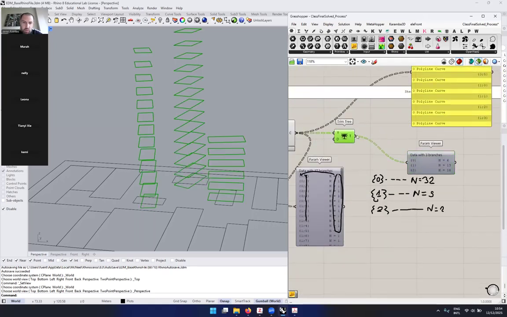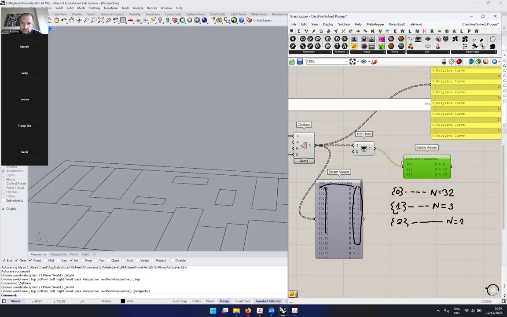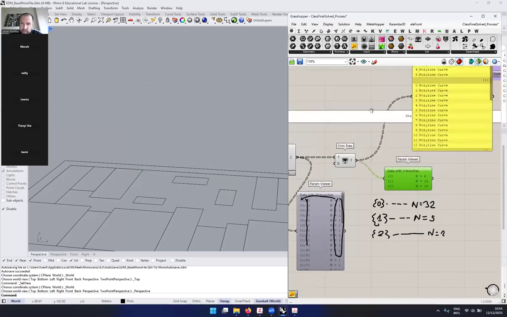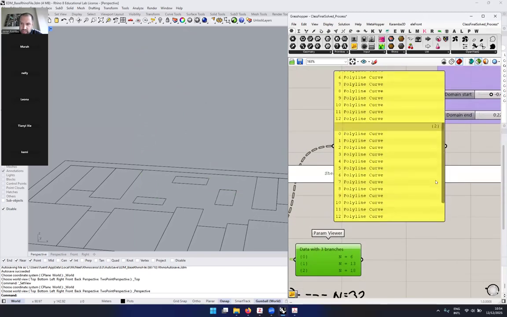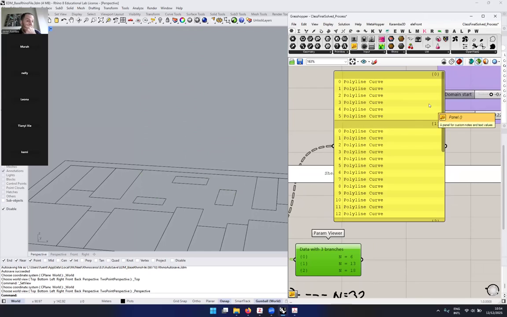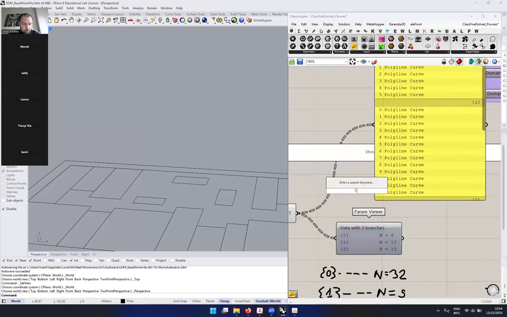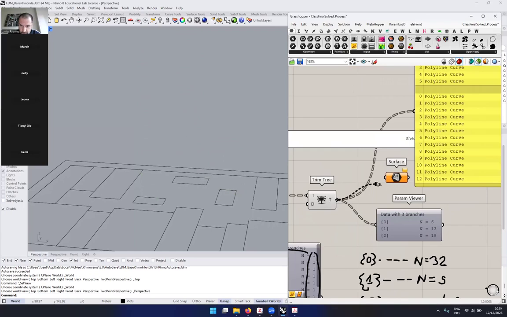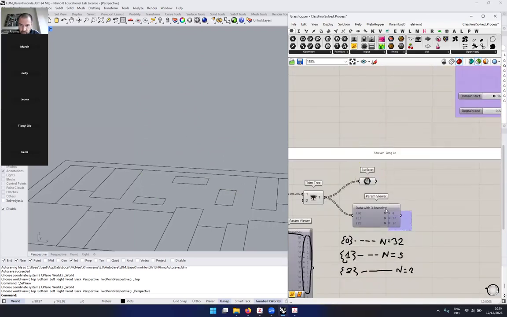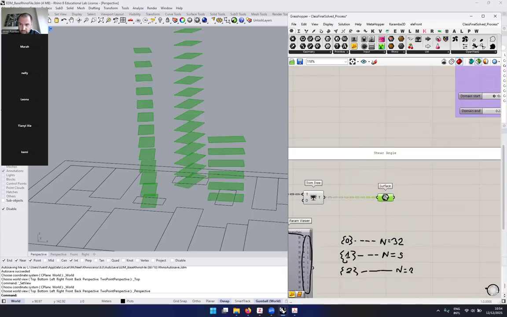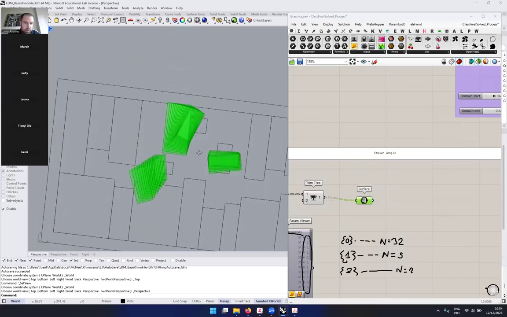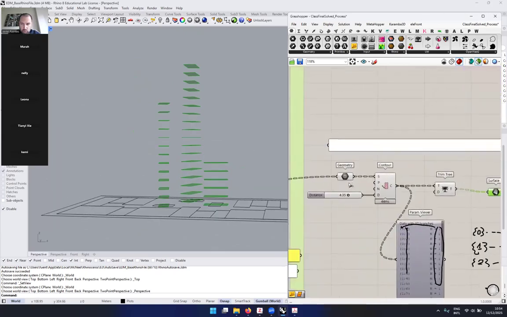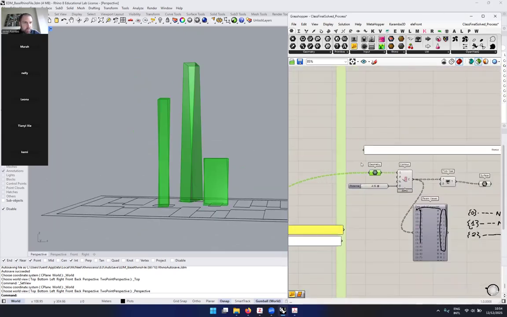From here, I can convert these polylines into surfaces because we are going to work with surfaces. So for this, just put a surface component. Surface component here. We have it. And then we have our floor plans. This should work with all types of geometries you want.